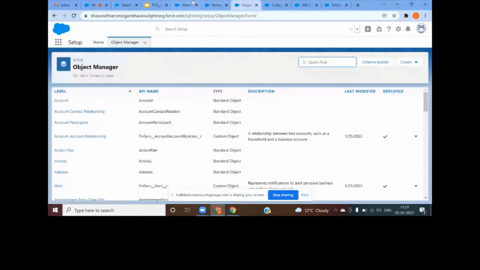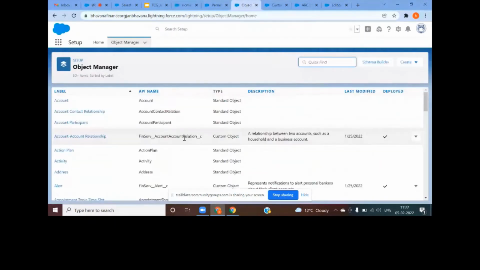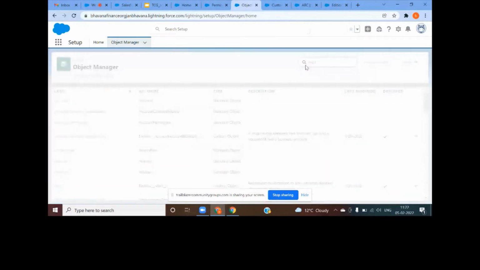Now I'll move to the object part. You can see there are different standard objects, but if you look at Account Relationship, this is a different object we can see in Financial Services Cloud. It's a custom object that serves the purpose if you want to relate different businesses together. We can store this type of information in Account and Contact, and there is a Lead and a Referral object.